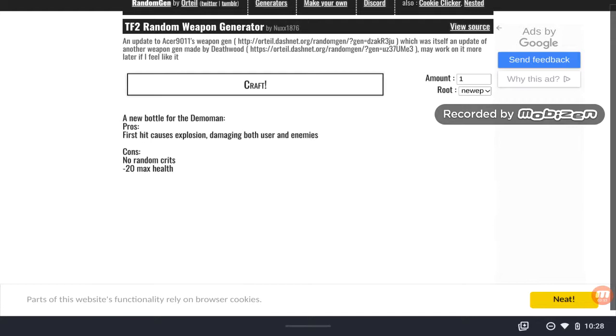New bottle for demo man. Pros. First hit causes an explosion, so it's an explosive bottle. It's got dynamite in it. No random crits. And you only have like 155 health or whatever. It's pretty good. I guess if you get like some explosive resistance.